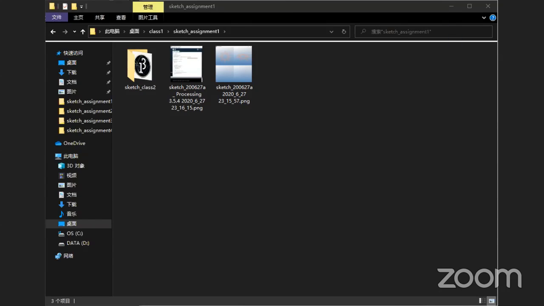Okay, so maybe I'll just show this picture. Sure. So after I run it, it just shows a spider web kind of like that. So this is my first one.